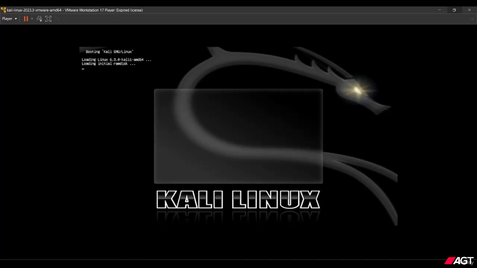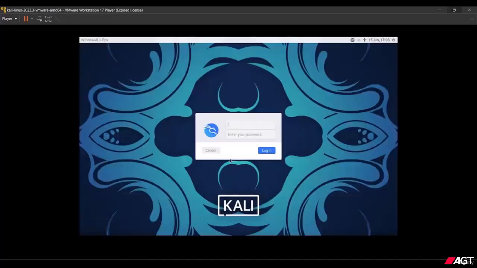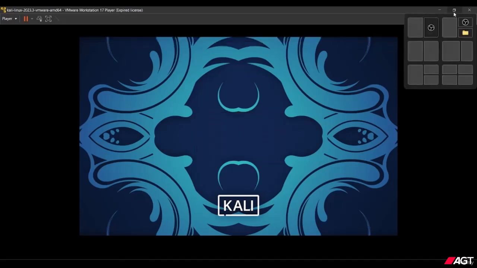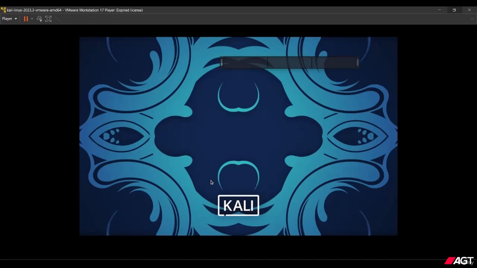And for Kali Linux, the default credential is Kali and Kali. Username is Kali and the password is also Kali. Alright. So we'll type the username and password. Okay. So this is how you can set up the Kali Linux on VMware. Now we'll see how you can set up the Metasploit 2 machine.